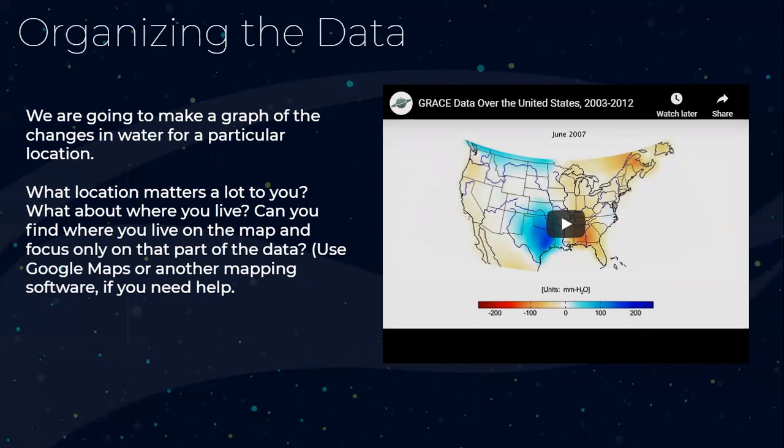How we're going to do this is we're going to make a graph of the changes in water for just one particular location. What location matters a lot to you? Think about that. Maybe it's where you live. Can you find where you live on the map and only focus on that part of the data?